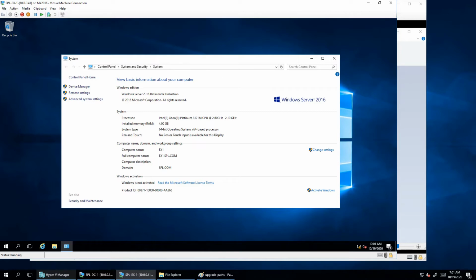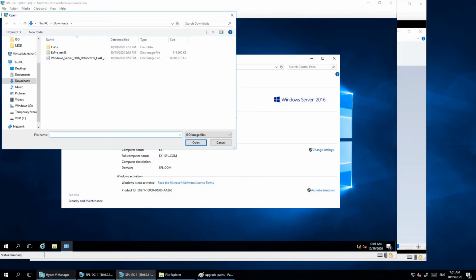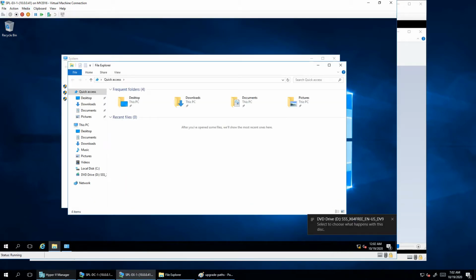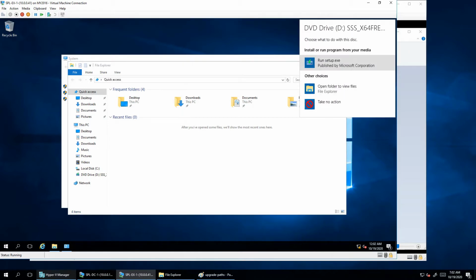Okay, let me quickly show you. So we have a domain joined server, and that has Windows 2016 Datacenter Edition. I'm going to upgrade this server to Windows 2019 as an in-place upgrade. So you just need to put in the Windows 2019 DVD or ISO. Okay, I just placed that DVD here. Perfect.